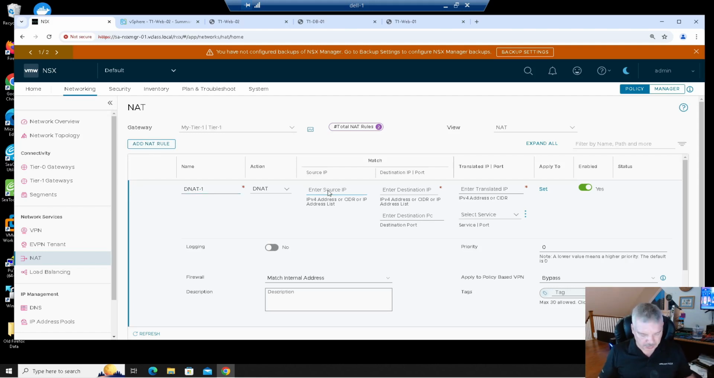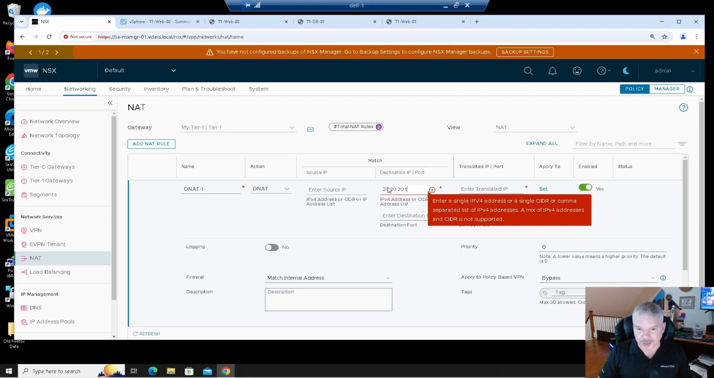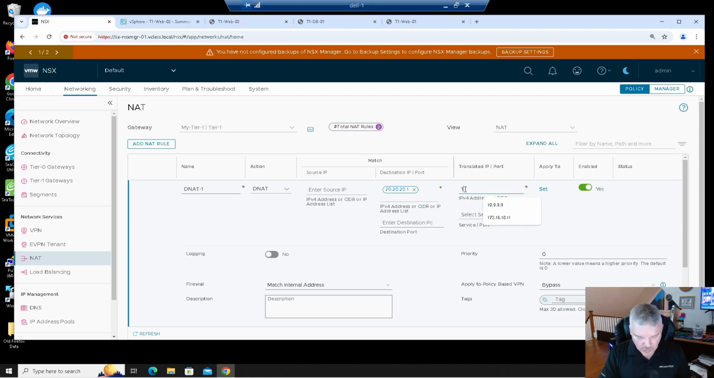The source IP, it's destination, so I'm going to enter the destination IP. I'm going to say anybody that wants to go to 20.20.20.1, please send it to my first web server, 172.16.10.11. Again, I could have done a range. I could have sent it to any one of these.